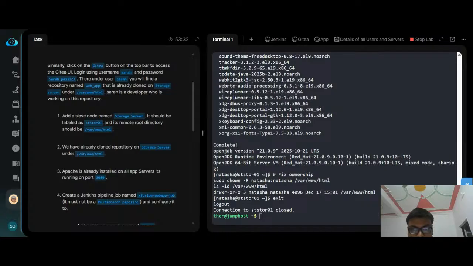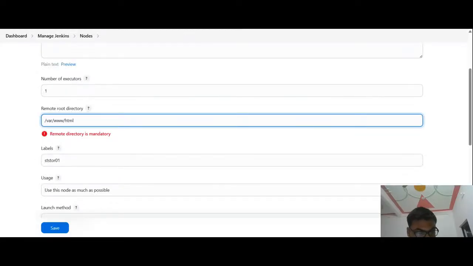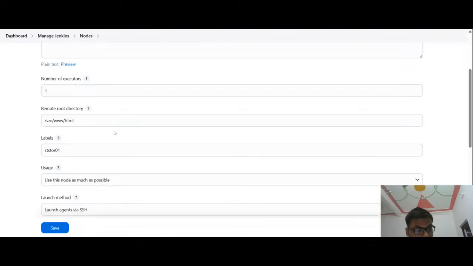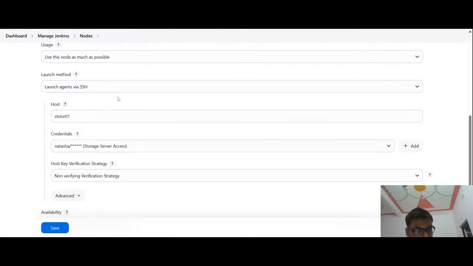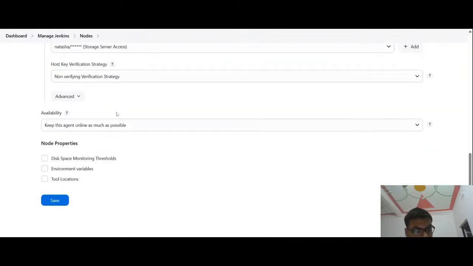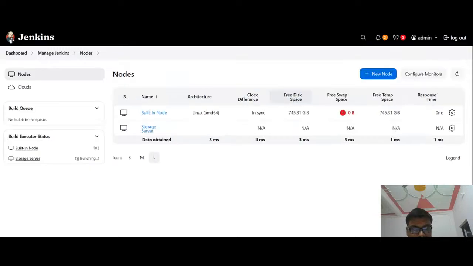Just need to put the remote root directory, which is where? www.html, yeah, this one. Okay, it's completed now. Everything is okay. Yeah, correct. Save it. Let's save it.